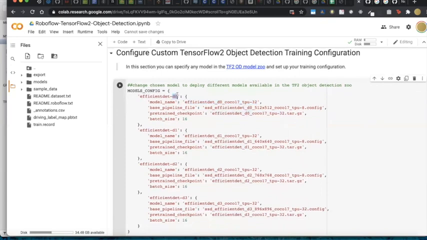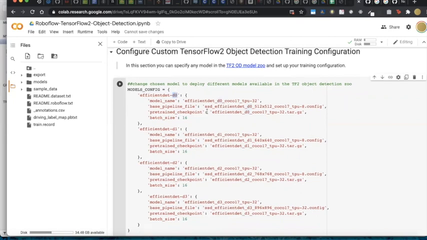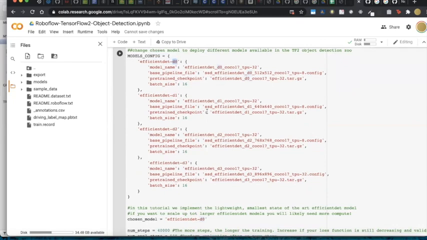As you go up with the numbers, D1, D2, it gets more accurate, but it also gets slower. We're going to use the fastest one, which is also the least accurate. But as I said, this is for a self-driving, quote unquote, car, so we need something that's pretty fast since we want to run it in real time.